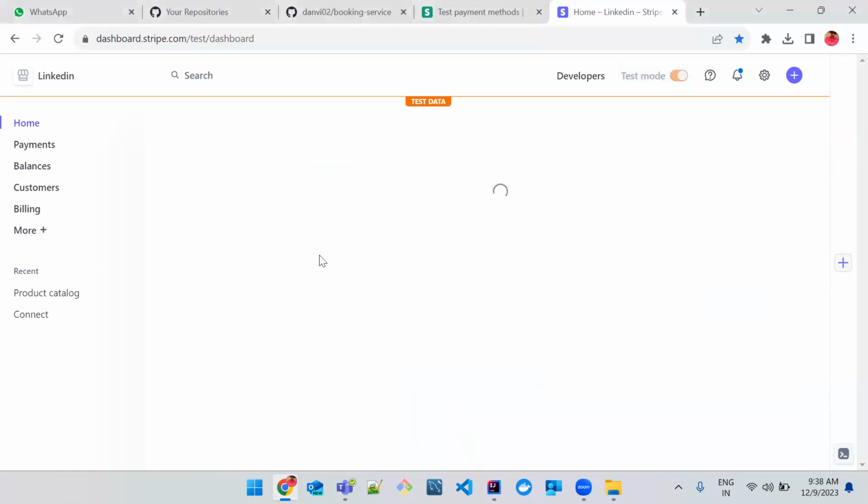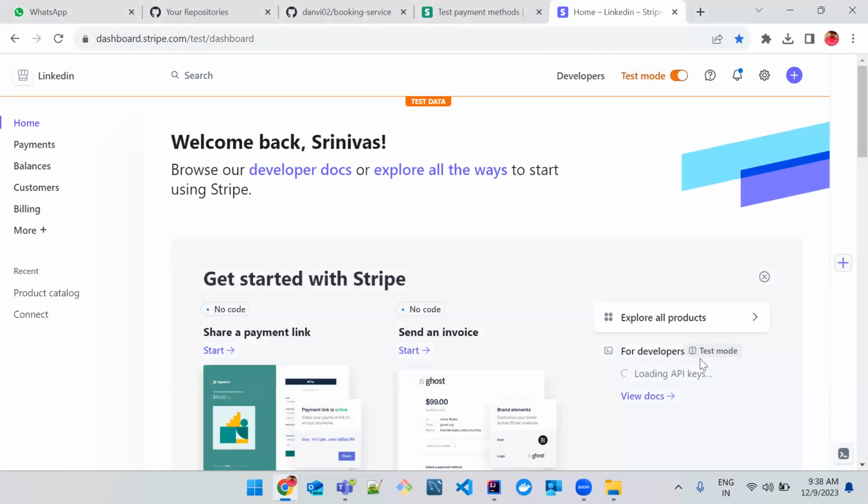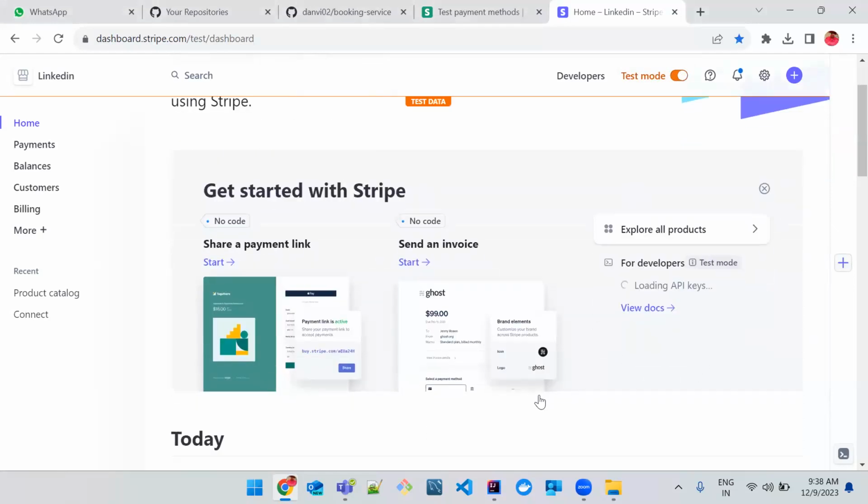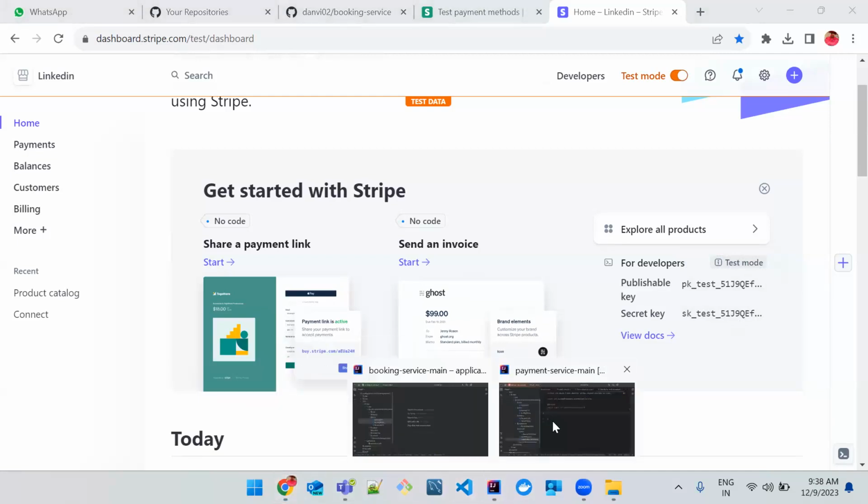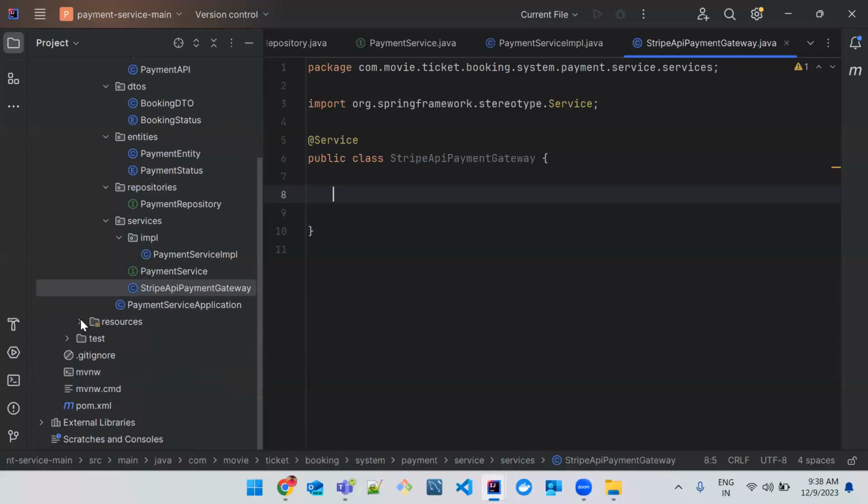Select the test mode over here. And here I just wanted to load the secret key. Yeah, I just wanted to copy this key, and it will take 5 to 10 seconds. Okay. But before that, I have to make some changes in the payment service application.yaml.